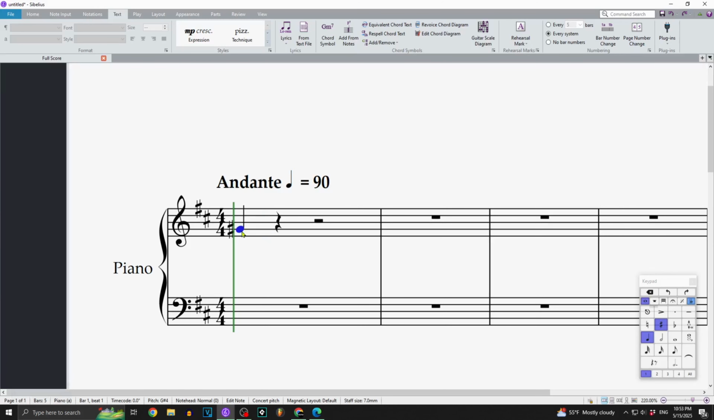Now bear with Sibelius a little bit. It gets weird sometimes. Let's say I want this to be natural. I'll put it as natural. And now we have the natural there, but it's already natural. We don't need this accidental. So let's get rid of it. Weird things like that will happen a lot. Just a quirk of Sibelius to get used to.